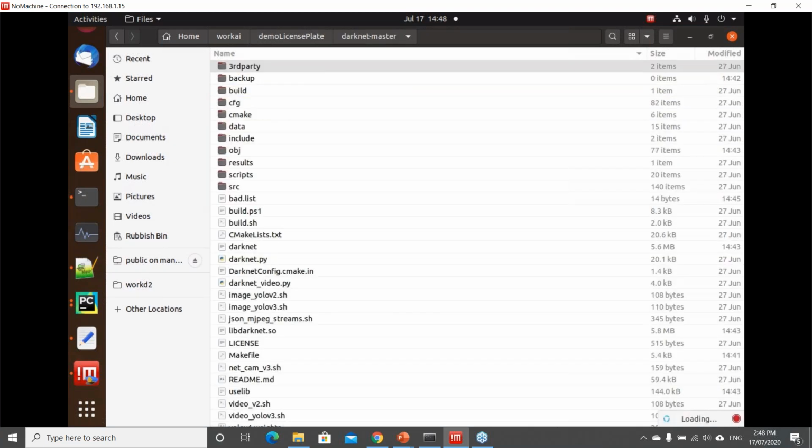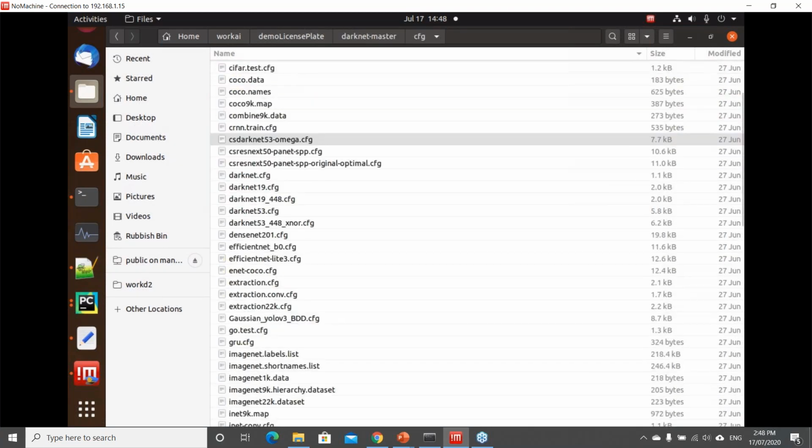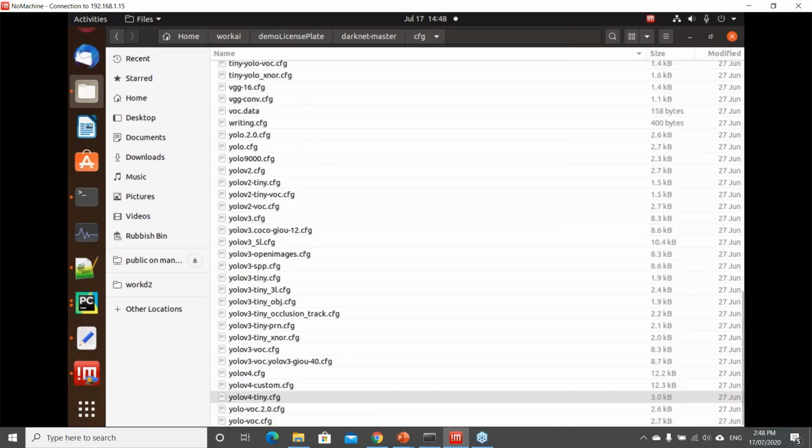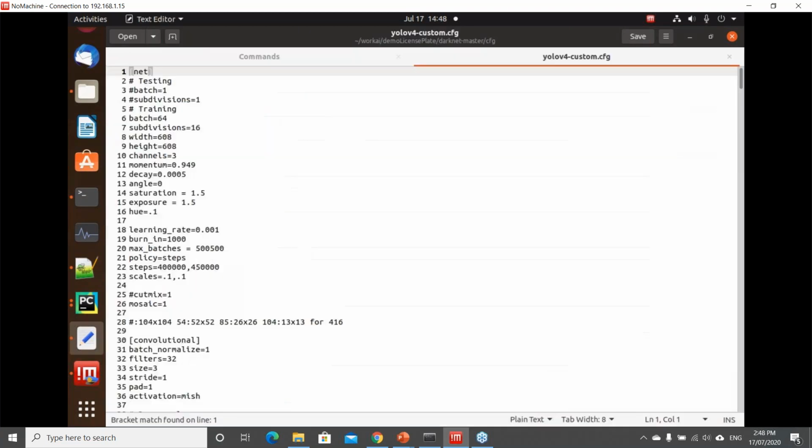So you can find this CFG file here, the YOLO 4 custom CFG file. Change the training batch to 64. Batch 64 means how many images we want to process at one time, and we are further subdividing this batch by 16. So 64 divided by 16 gives 4 sub-batches.